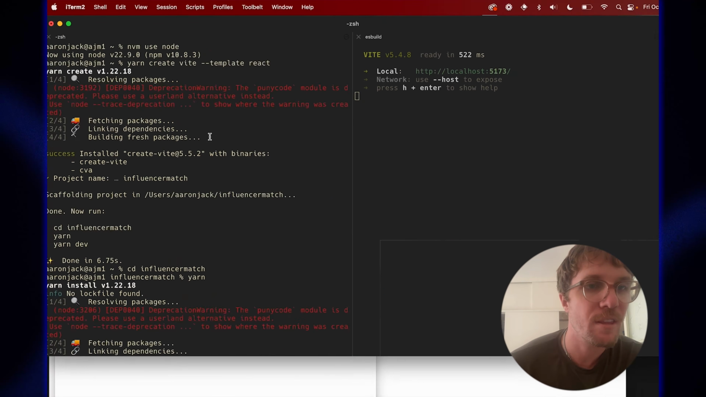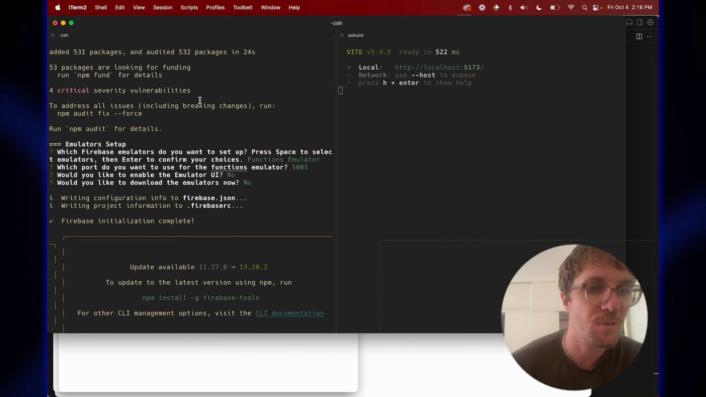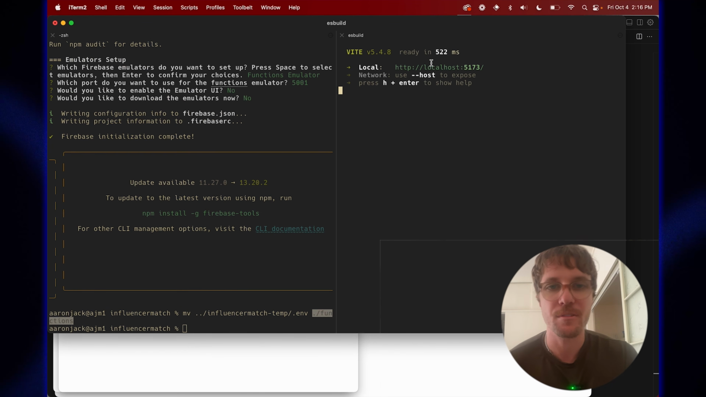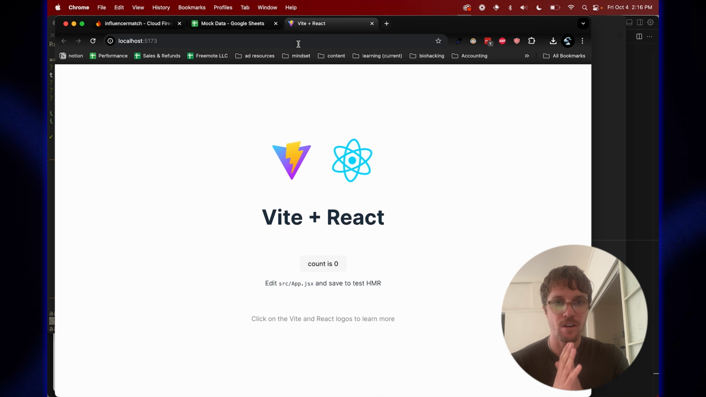Basically, if you want to see everything I did, here it is. Here are the commands. Just set up Vite, linked Firestore, and moved my secrets from a temp folder to my functions folder, which are mainly going to use the secrets. Then we can open up our running app. It's just a Vite starting point.